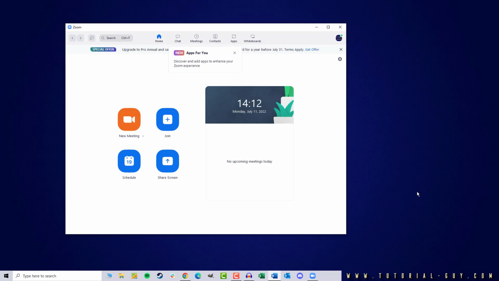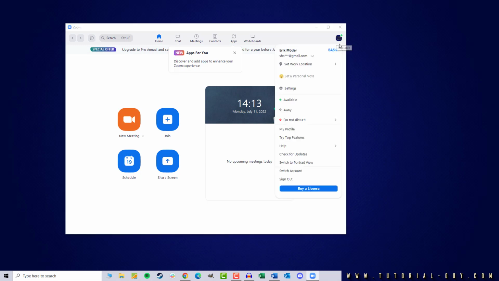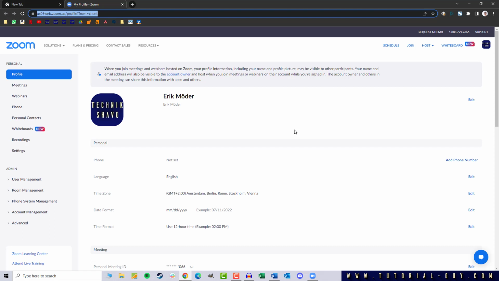But now there is the case that you want to change the language for your profile on the website. How to do this? For this I first have to click on my profile picture and select My Profile. This way I will be redirected to the website. If you are not logged in yet, please log in first.